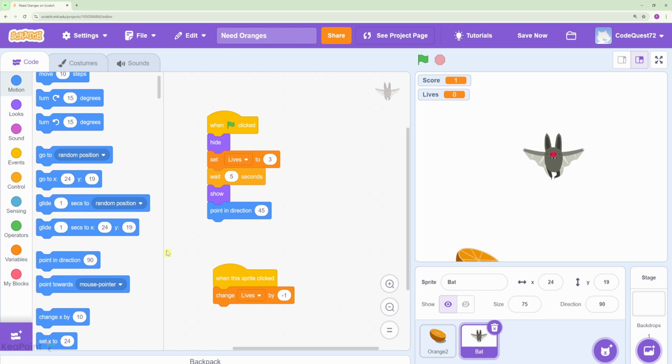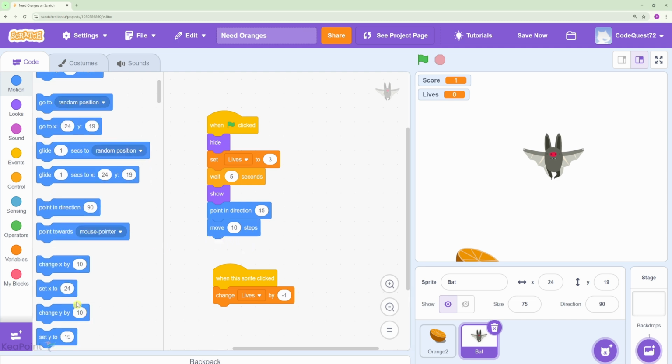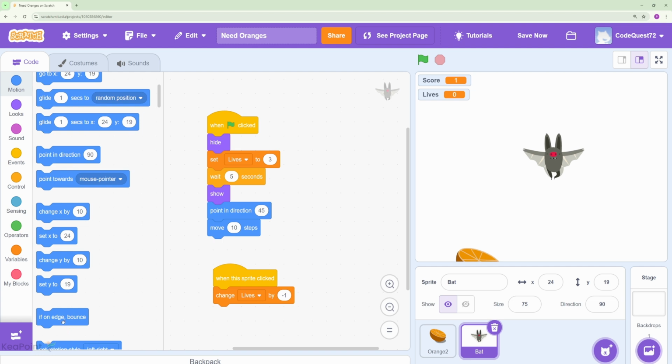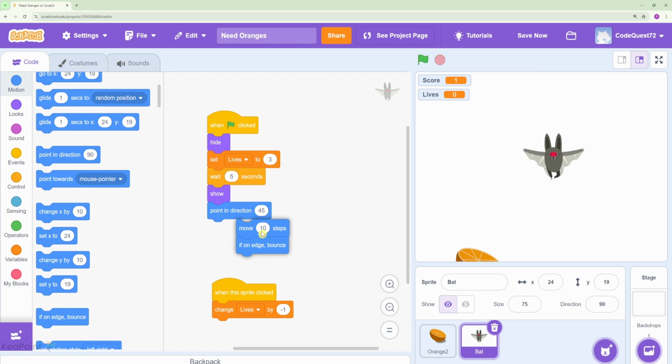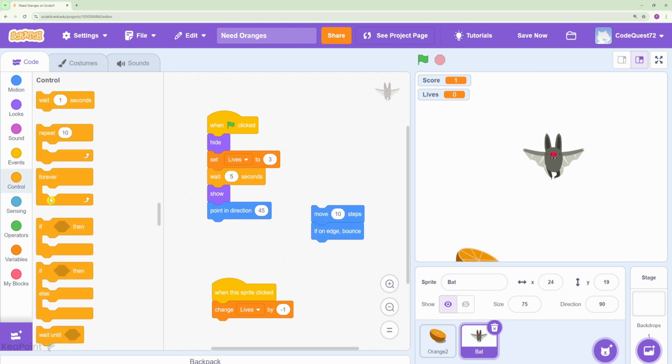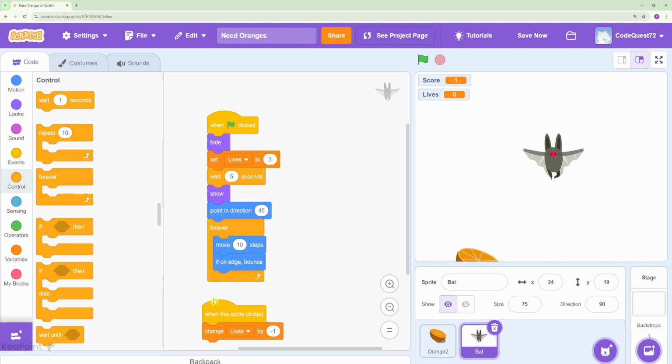Drag the move 10 steps block and place it under the point in direction 45 block. Add the if on edge bounce block under the move 10 steps block. Wrap these two inside a forever loop from control.